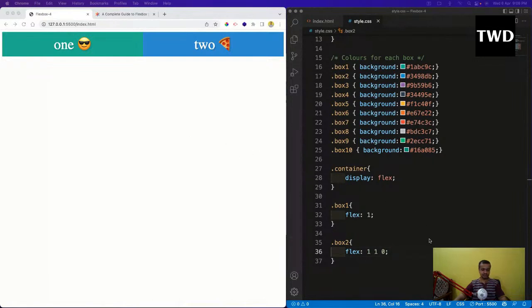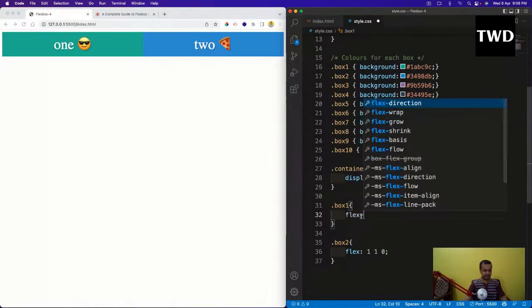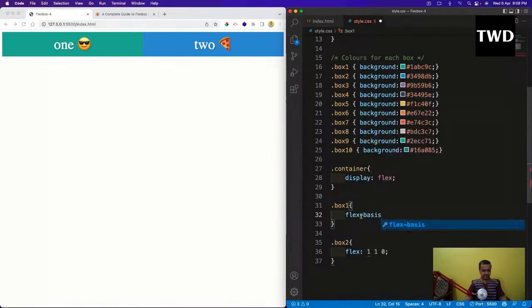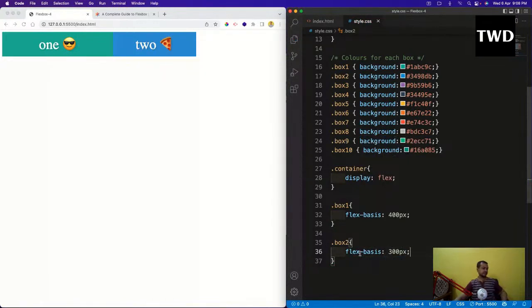Okay, so flex 1 is there. We are going to learn about flex-basis first. Let us remove this thing, and I will give a flex-basis of 400 pixels, then a flex-basis of 300 pixels to the other. Save it. So flex-basis of 400 pixels and flex-basis of 300.